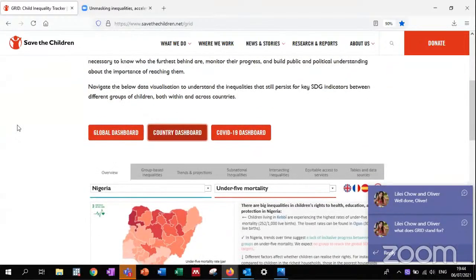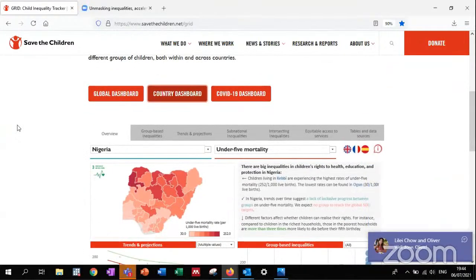As you can see, GRID is divided into 3 entry points from where you can start exploring the data. We have the global dashboard, the country dashboard, and the COVID-19 dashboard. They all have different purposes. The global dashboard is used when we want to have a global, regional, or cross-country overview. For example, to have a regional average or to compare countries. We look at the country dashboard instead when we want to have a deep dive in a specific country, and we can do this, as you will see in a moment, at a very granular level, not only subnationally, but also within groups.